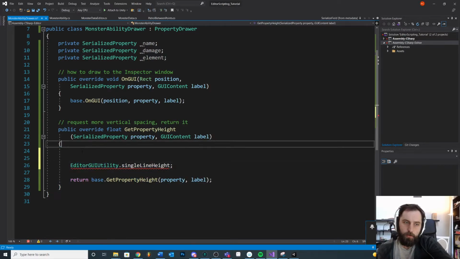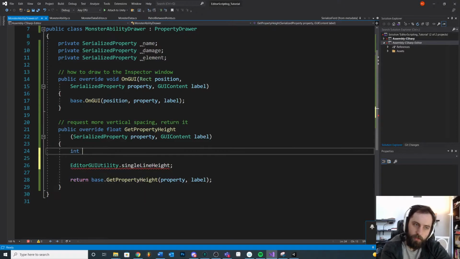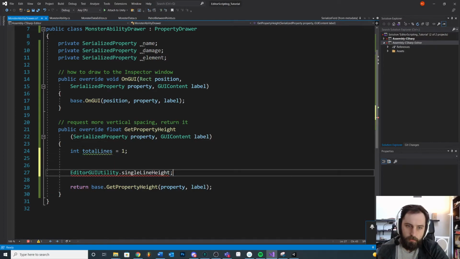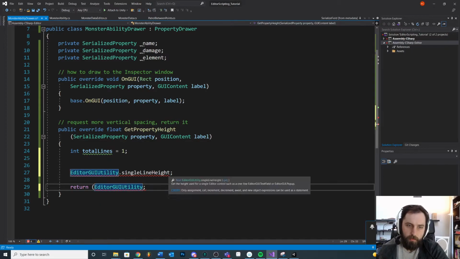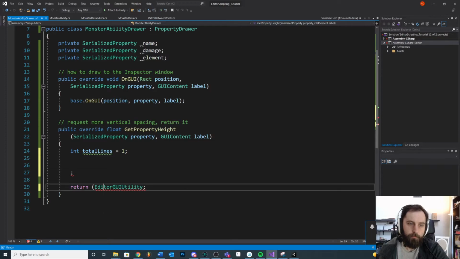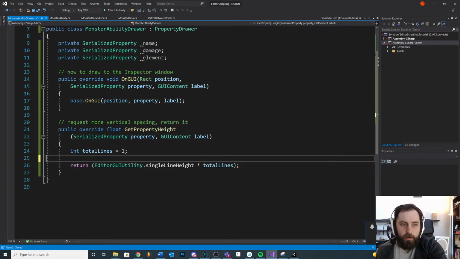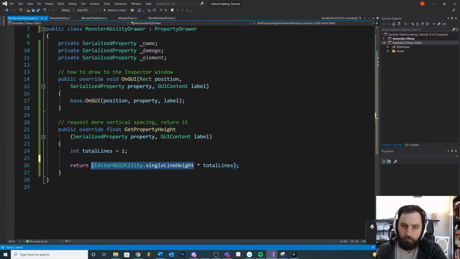So what we're going to do is we're going to say, okay, how many lines do we need? We need int, we'll just say total lines. We'll start off with one. And so then we'll return EditorGUIUtility, we'll just return this right here. I'll just copy paste it, times total lines. All right. So basically right here, if we only have one line, one times our single line height will be just one line's worth of our height.